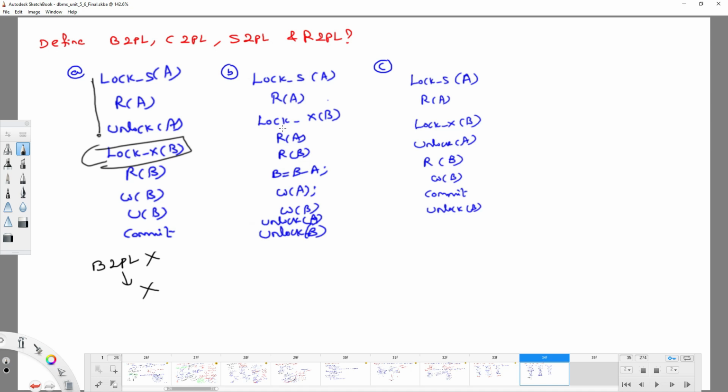But here you are able to observe a locking mechanism, so it comes under not basic 2PL. Okay, what about option B? Is it a basic 2PL? Yes. They performed locking, and once it starts unlocking, they only perform unlock operations. So it is basic 2PL definitely.